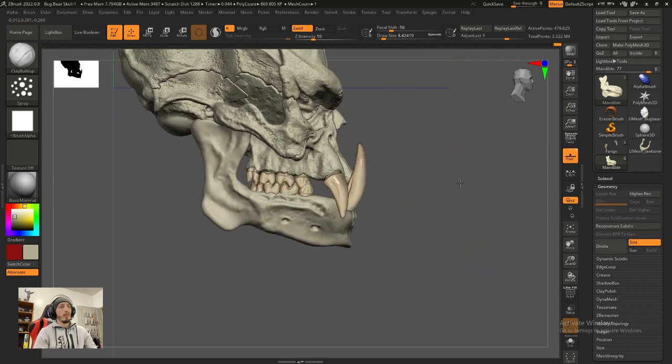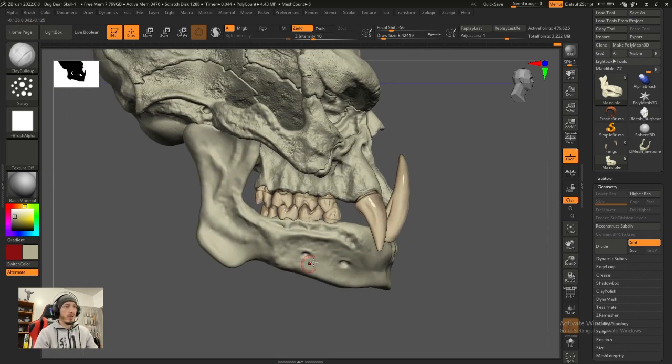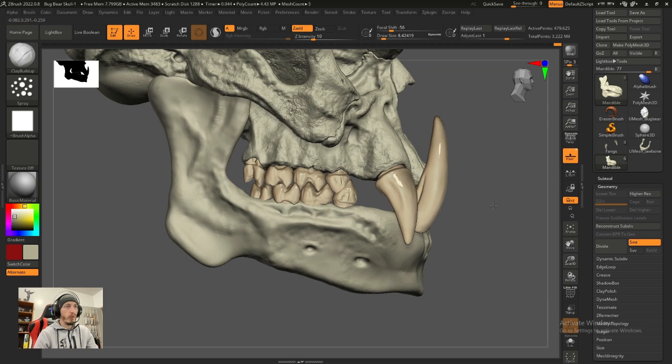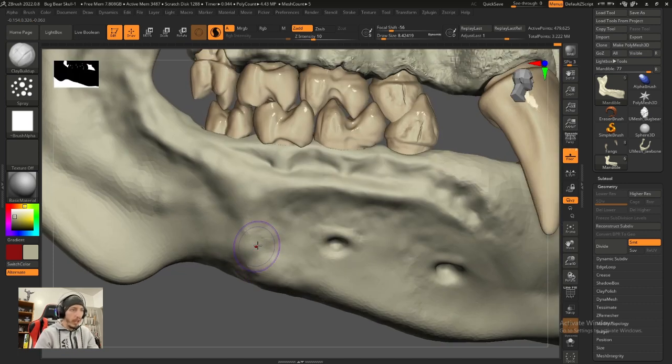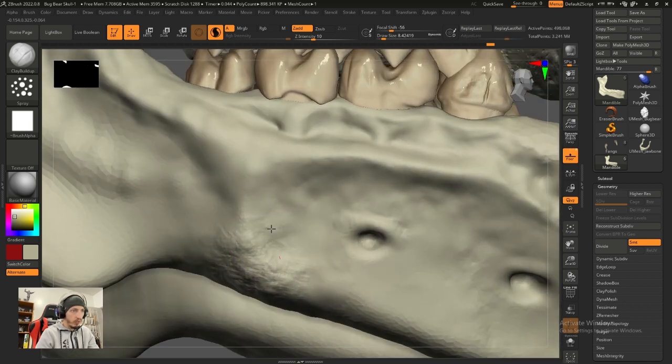Okay. So that gives us those textures. And you just go over more and more what you're trying to add. All right. So I want this a little more defined. Turn off Sculptris Pro.